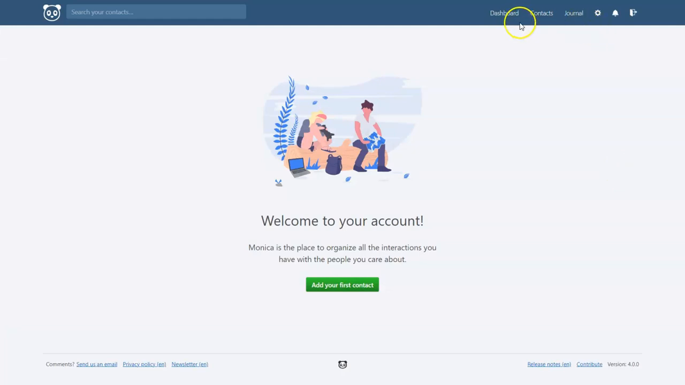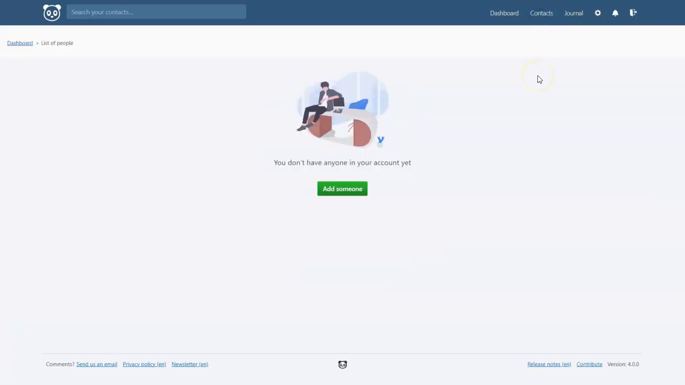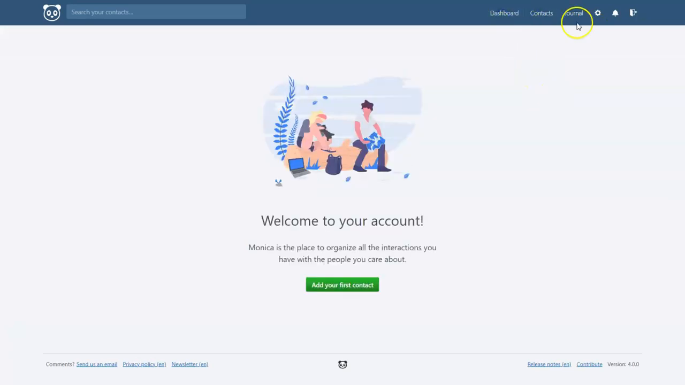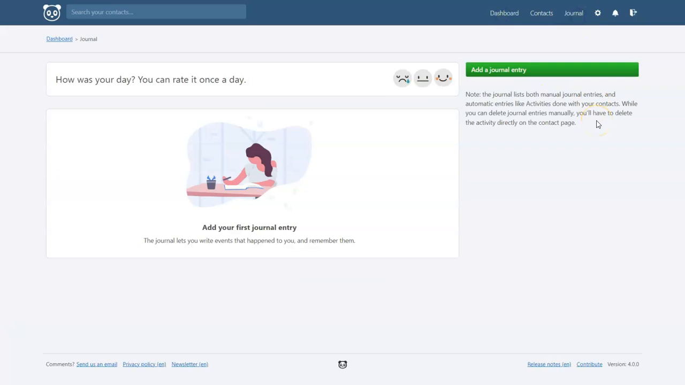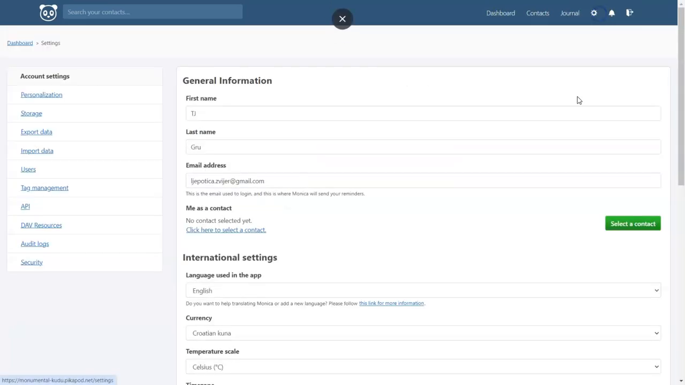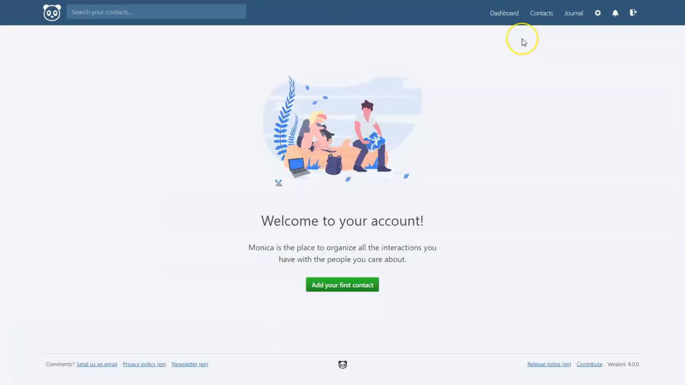At the top, there's a menu where you can search your contacts, see your dashboard, manage your journal, and there's also a settings icon where you can manage your profile and preferences. And let's add our first contact.